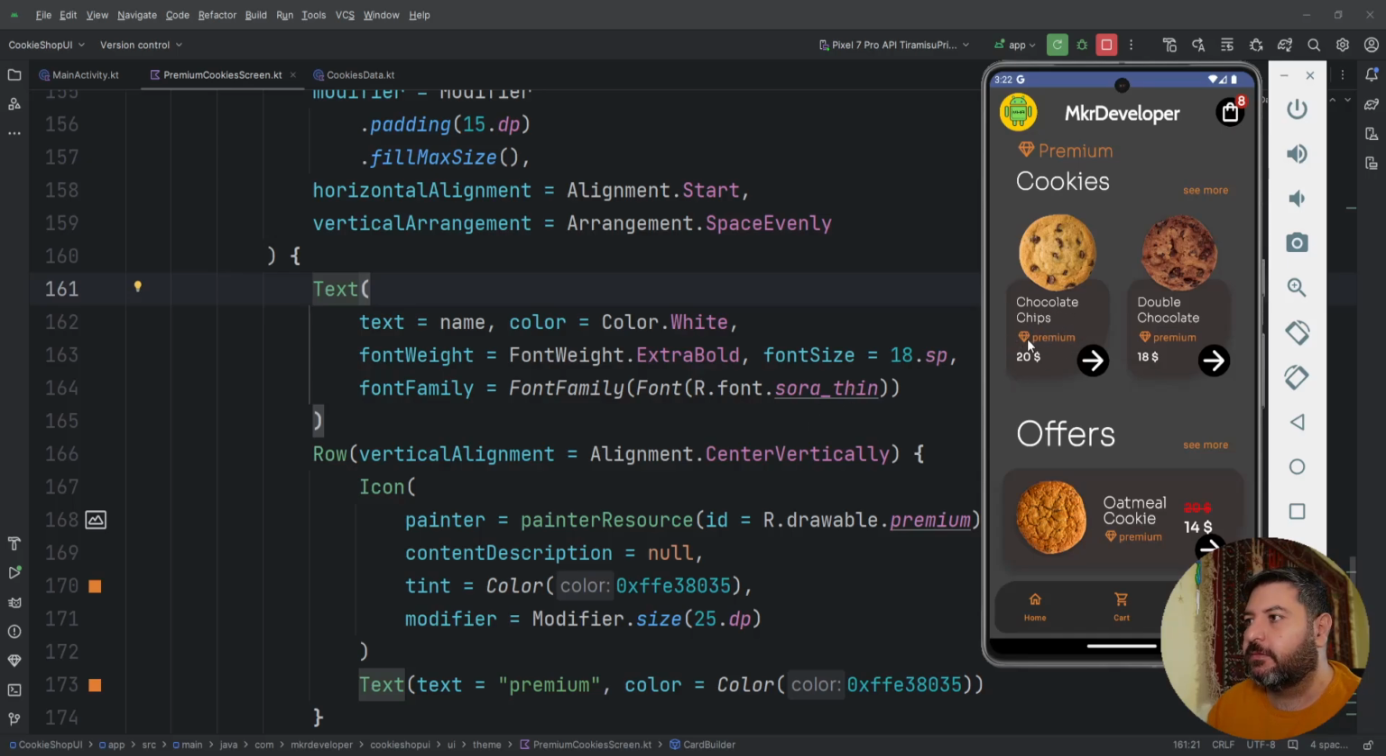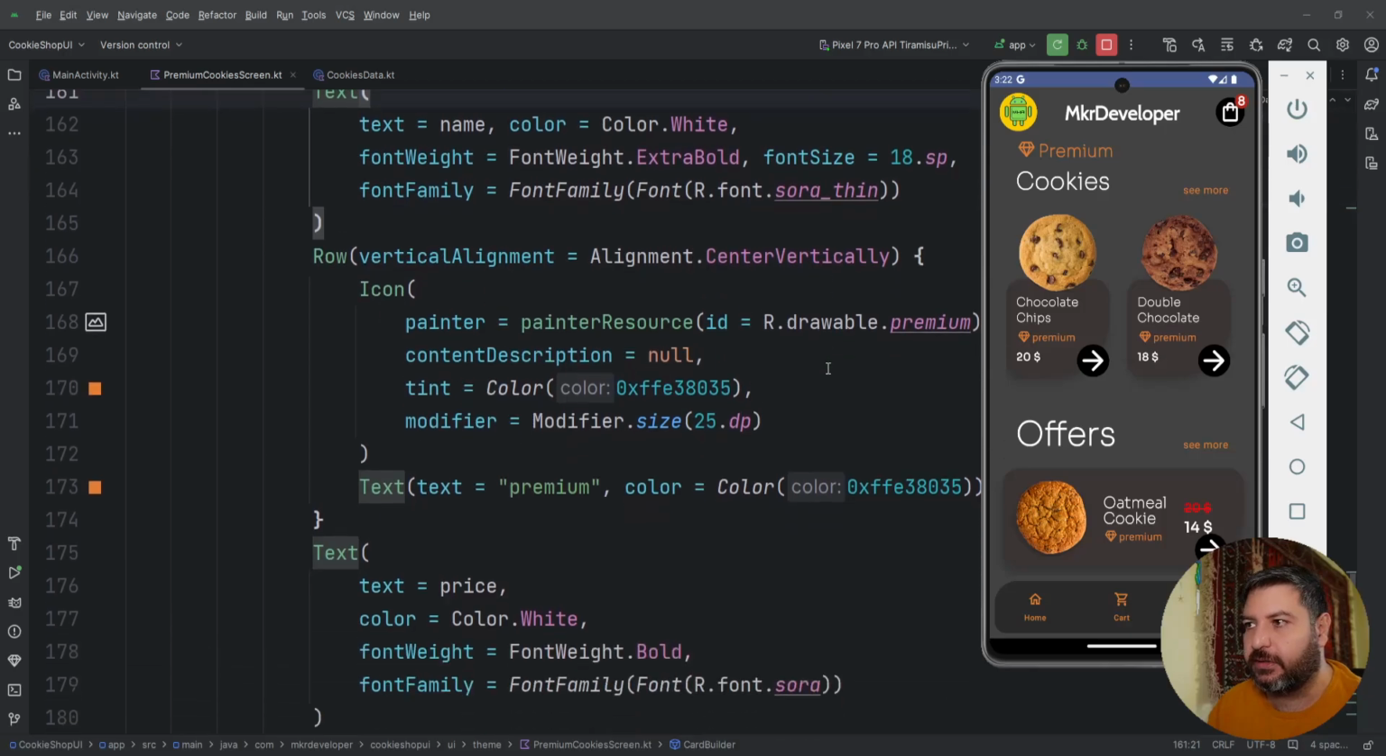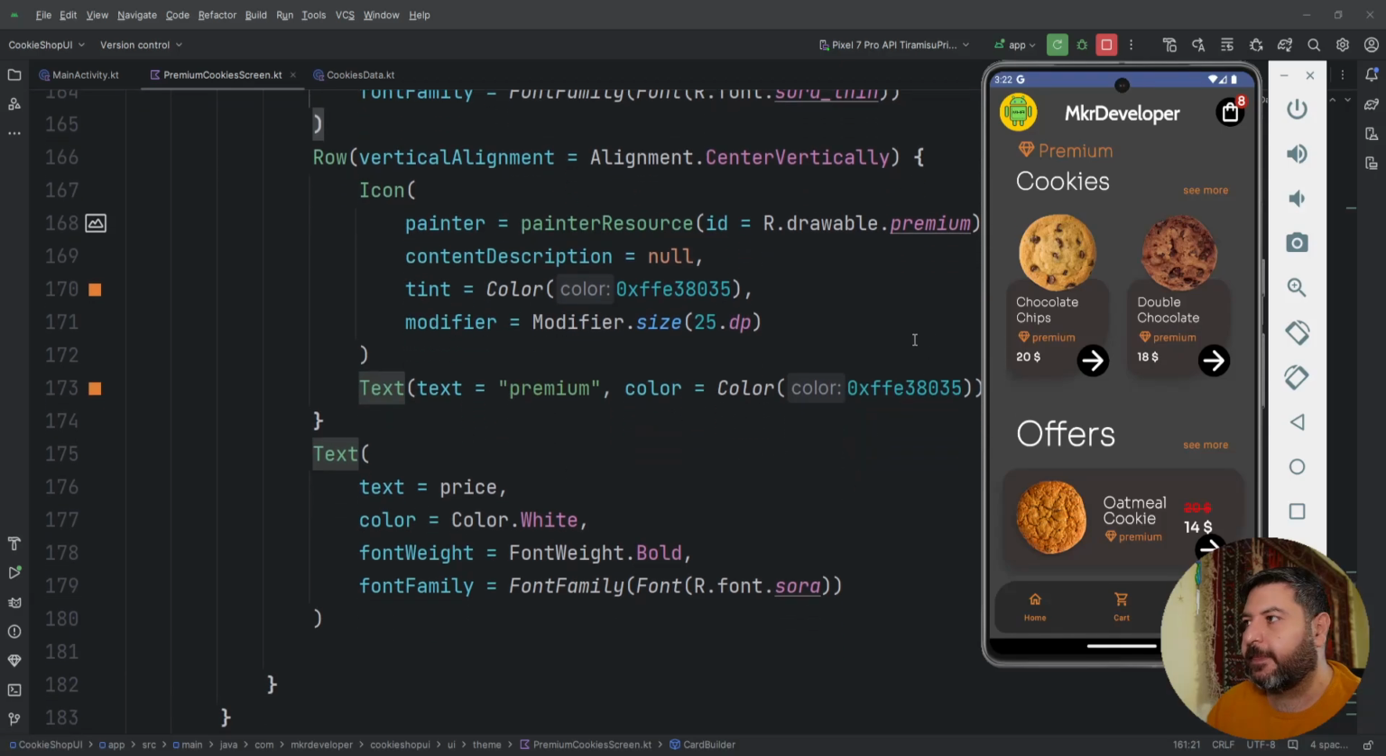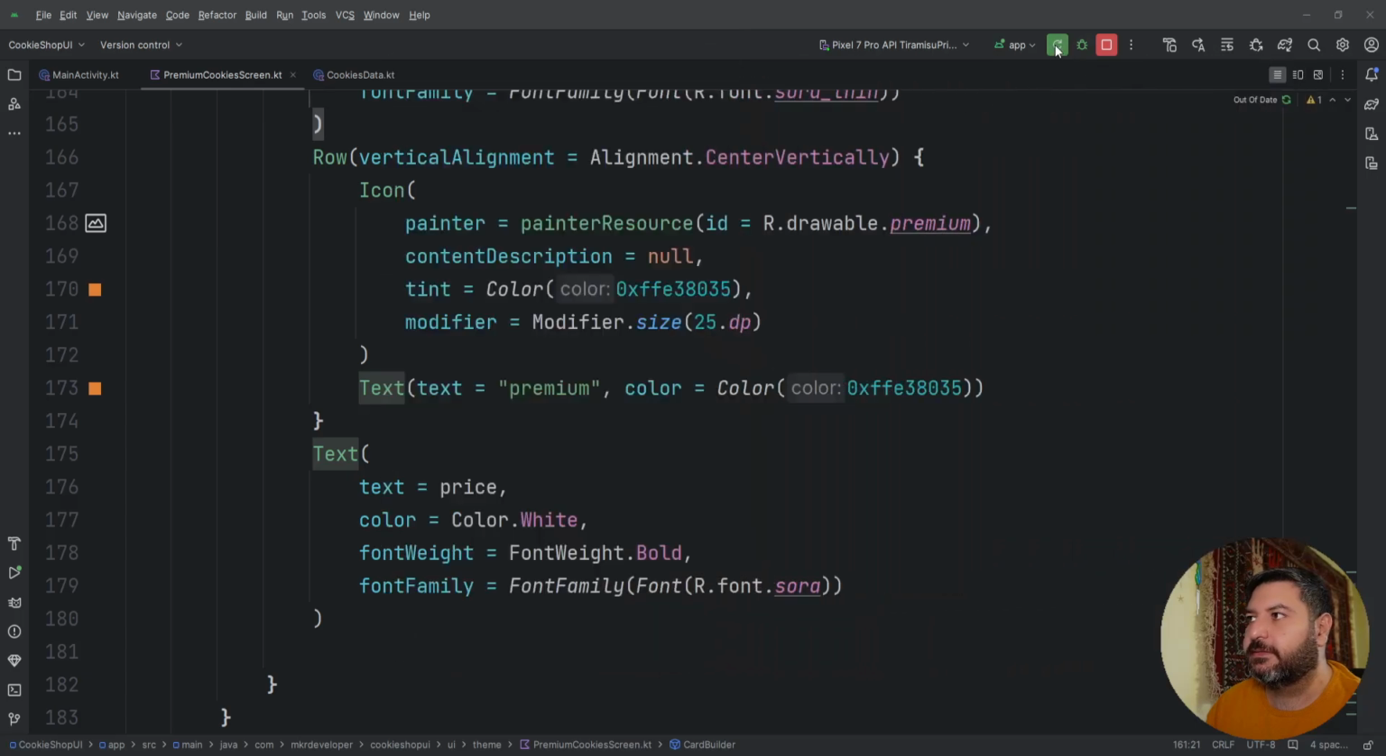The premium and this icon is a copy of this, just the size is a bit different. So here we have a row for it. We have the icon and the text, and again $20. The text will come from the price, color white, font weight bold, and font family Sora. Let's take a look at it.